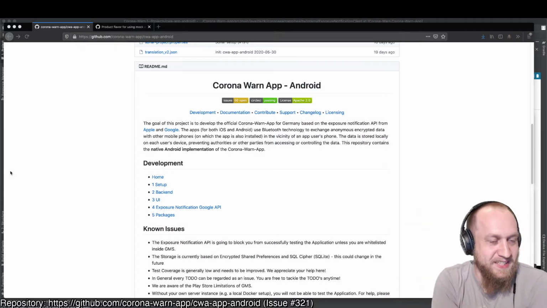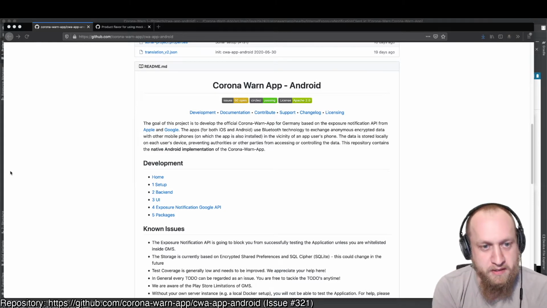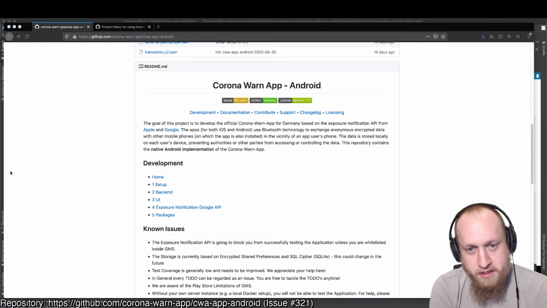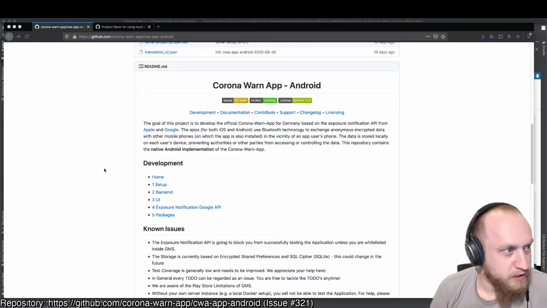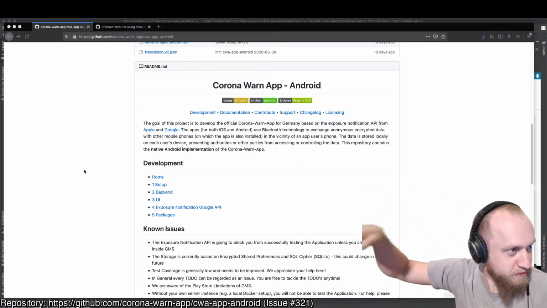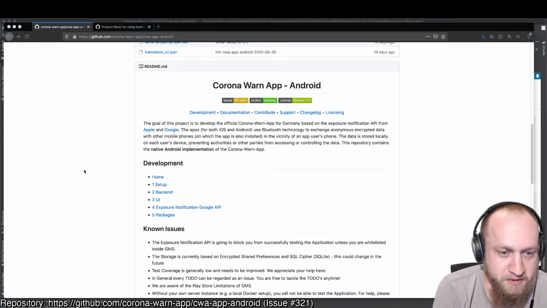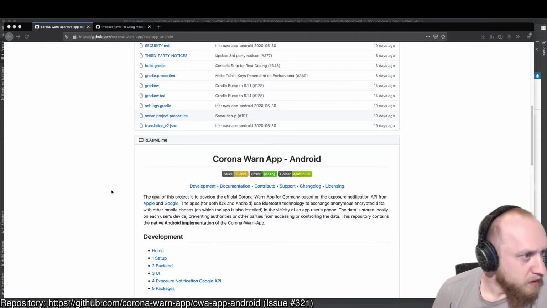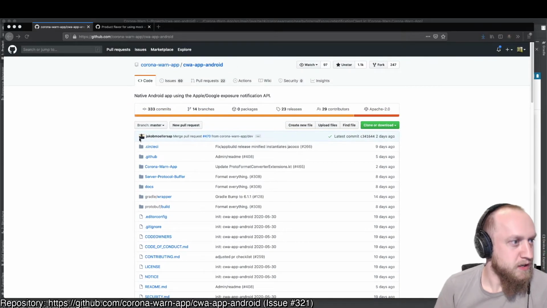Hello. I want to look at the Corona One app again. That's the COVID-19 contact tracing app for Germany. It's open source, it's on GitHub, and I think you should see the link this time somewhere over there that points to the repository if you want to take a look too. And I also mentioned the issue I would love to work on today, and that's issue 321.